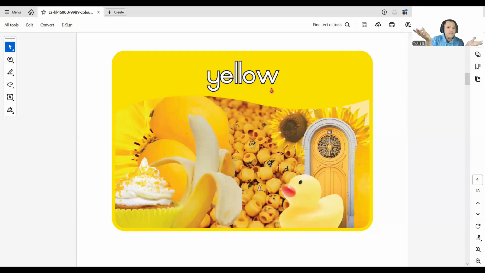What color is this? This is yellow. This is a yellow banana. This is a yellow rubber duck. This is a yellow sunflower.